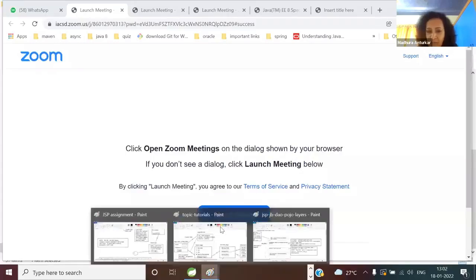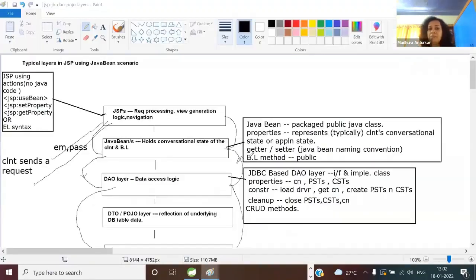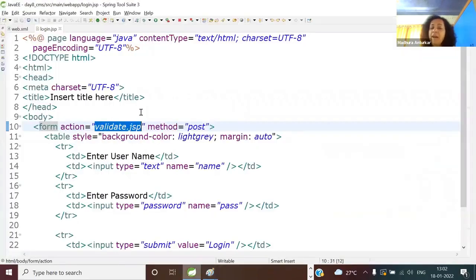Recently, just before the break, we completed your beans layer. So the layer we are going to develop now is the JSP. The welcome page, login.jsp, is already added. The next part we are going to develop is validate.jsp. Everyone clear? Can I continue? So let's start writing your validation page.